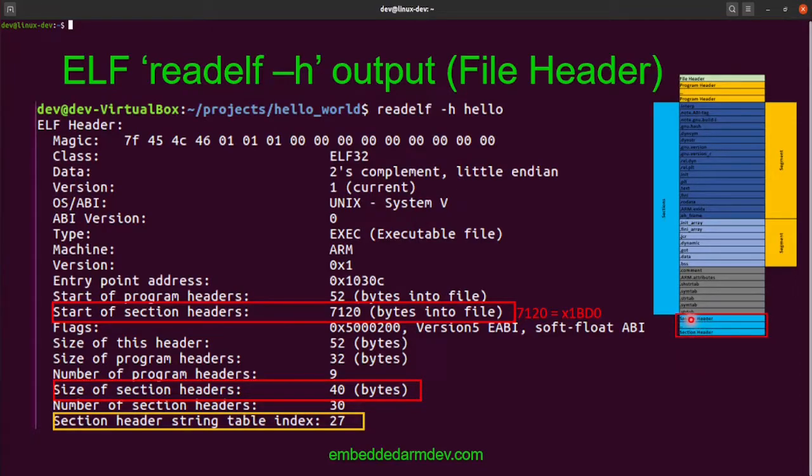Now remember, each one of these section headers describes one of these sections here in the rest of the binary file. And so here we have the size of the section headers. Each one of these section headers is 40 bytes. And note that this is just a section header, so the sections themselves will vary in length, but the size of each section header is 40 bytes.